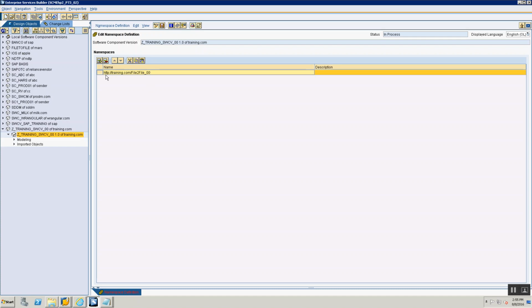Okay, so I've defined a namespace http://training.com. This can be anything that you want. In this case, I've given training.com, followed by the scenario name. What is our scenario? The first scenario, file to file, and I'm going to say 00, and I can give a description, namespace for file to file scenario. All right, and then click on save. You can either click on save or you can also use the keyboard shortcut Ctrl+S, to save your objects.